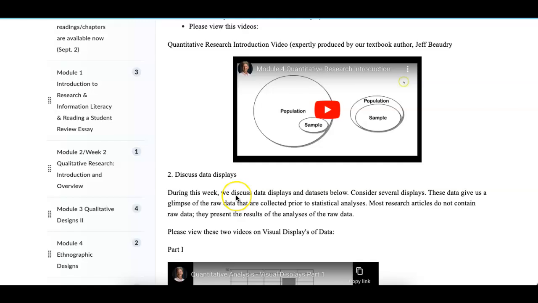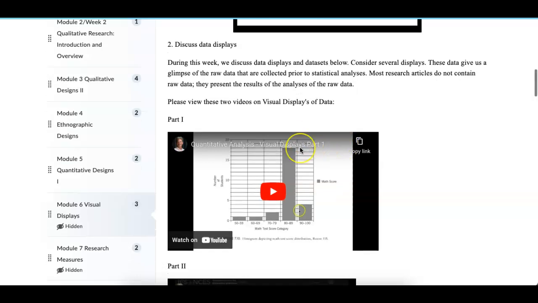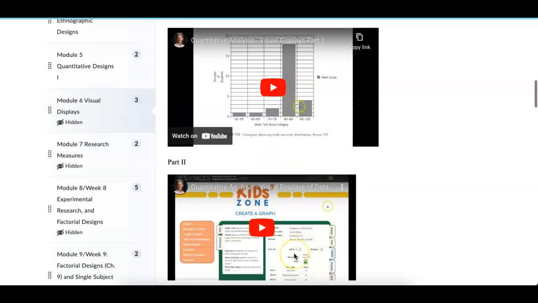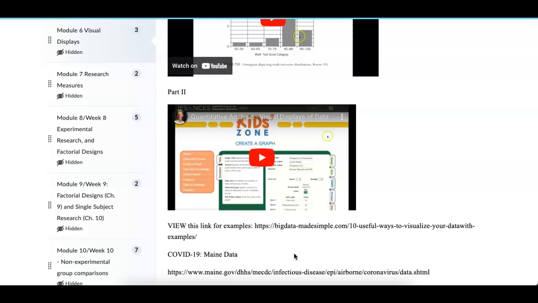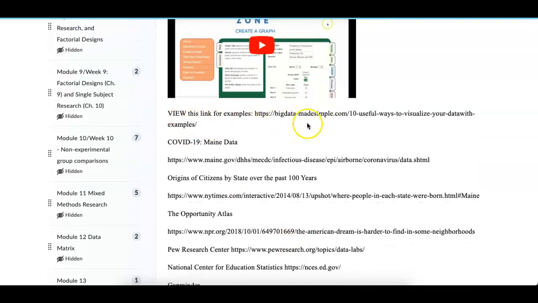Discuss the data displays. There are two videos on the data displays. You can see there's Jeff Beaudry, who recently retired. He was a textbook author, and this is an excellent video here. There's another excellent video here. This is part 1 and this is part 2. Once again, I encourage you to watch those. And then down here we have links to examples of data.